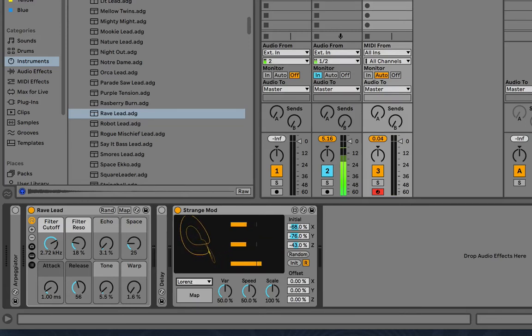Hello. So I'm going to talk to you about Strange Mod, which is this device right here. And Strange Mod is a Max for Live modulator. So it's a modulation device that you can map to different parameters in Live.